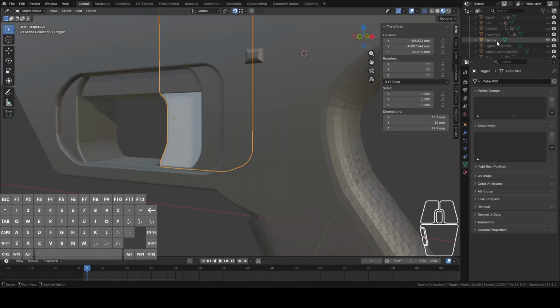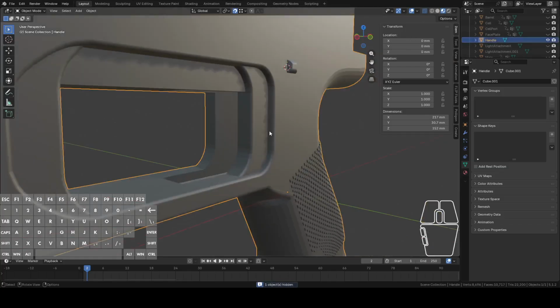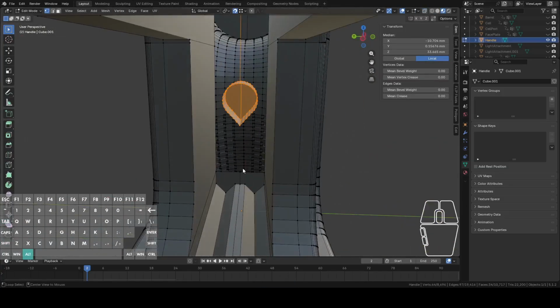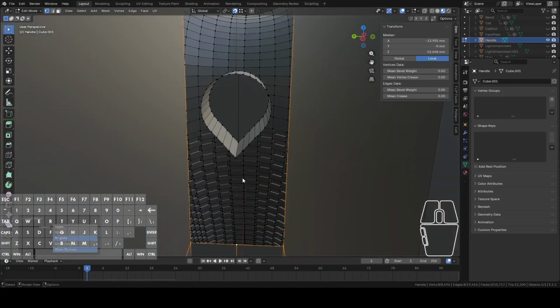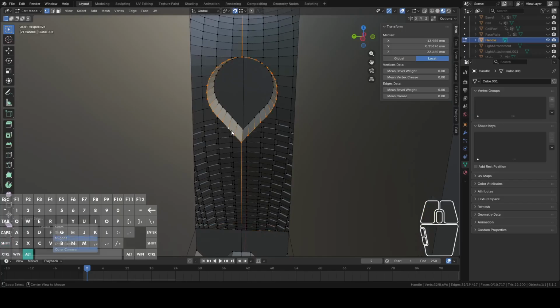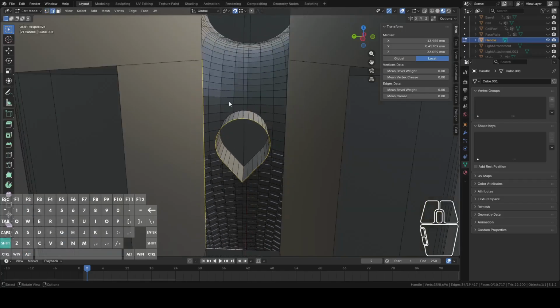And let's get the handle back. Hide the trigger. Edit mode in here. And let's get a face, let's say here. And then we'll gather this. Get these edges.